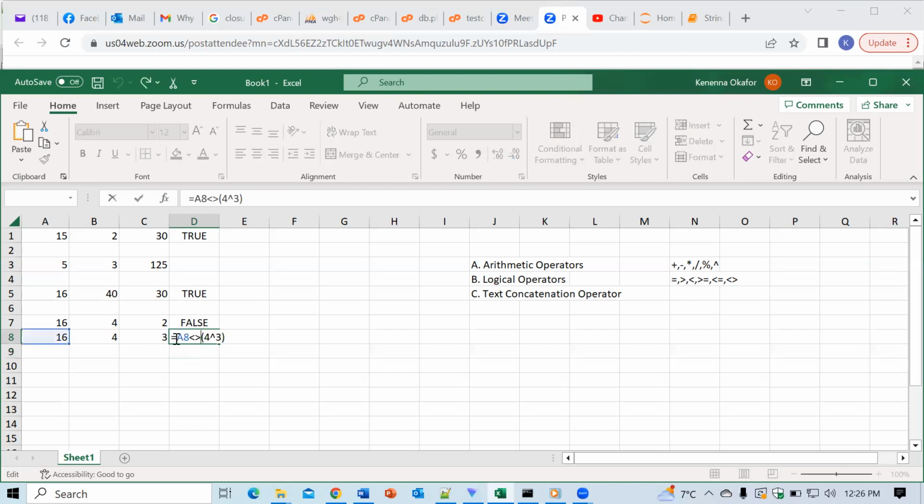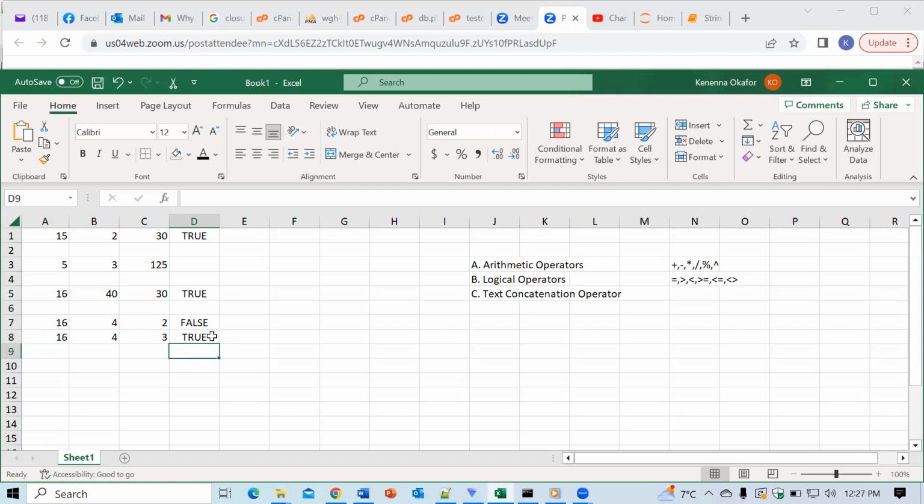And we know why, guys. So I take 16 as A8, 16. 16 is not equal to 4 raised to the power of 3. What's 4 raised to the power of 3? I think that should be 64. So 16 is not equal to 64. Yes, that's true. 16 is not equal to 64. So the result is true. That's why we have true there as the answer. Okay, so that's it, guys. Using not equal to. Now, I want to say something.